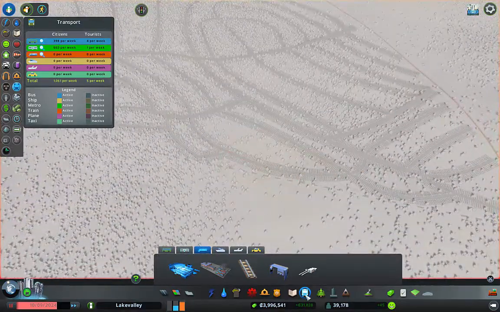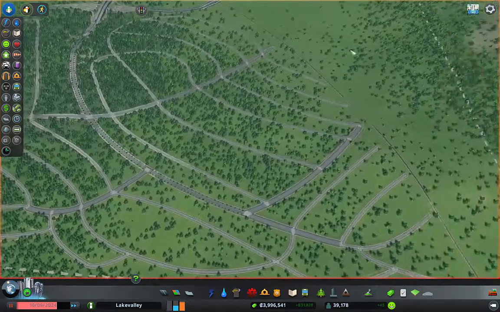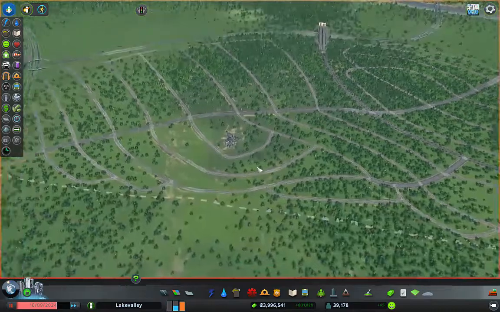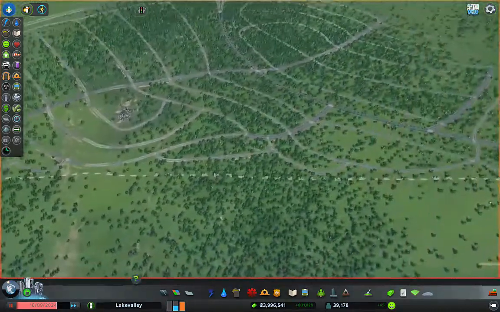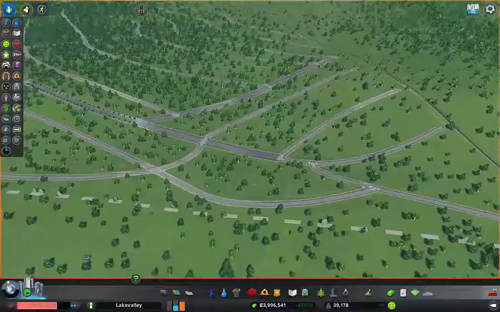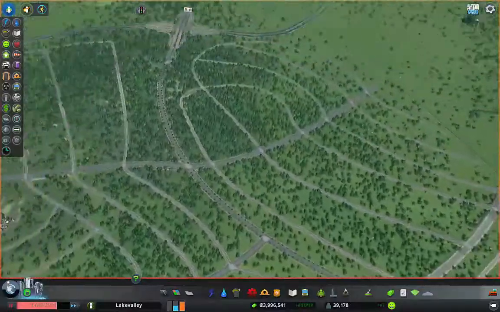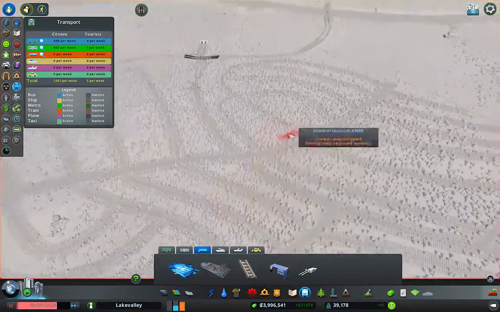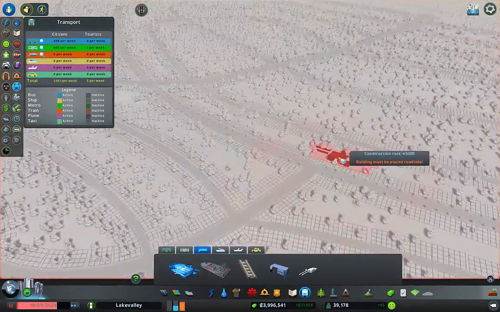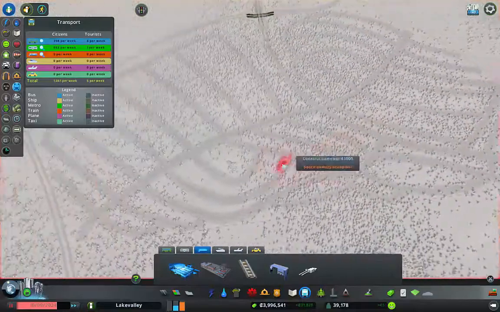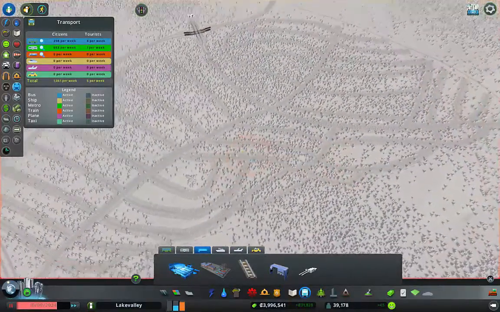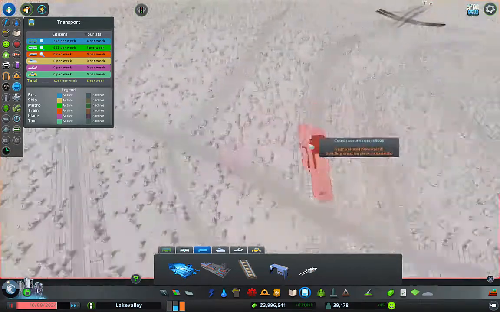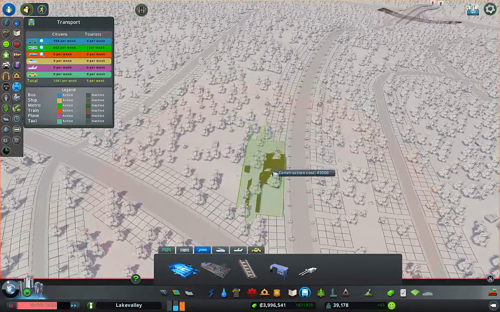But yeah, here is the design for the primary, secondary, and tertiary roads. Now, the next layer of roads is what? Quaternary? Something like that. After tertiary, I'm not really sure what it's supposed to be. But we want a train station in here, and we want one that is fairly in the center of all of this. So I think right in here is probably a good spot for it.